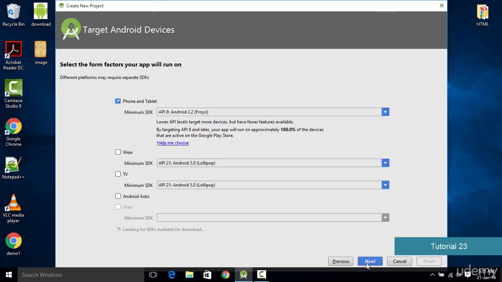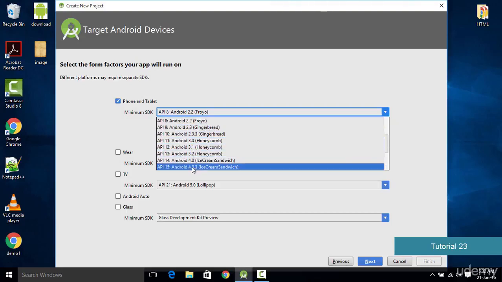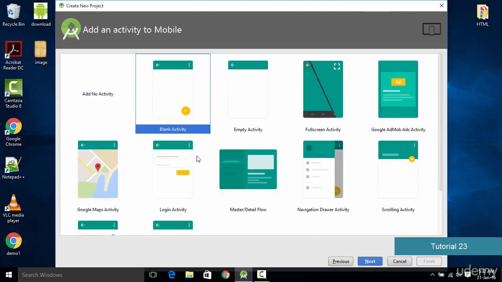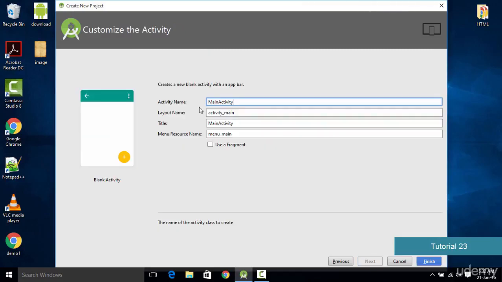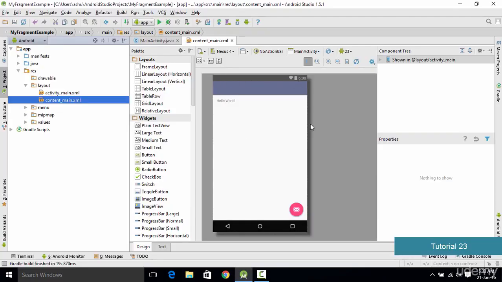Then we click next, and the Android version which we are going to choose is API level 15. So make sure that you select it, then hit next, and in this case we are going to choose the blank activity, and the name of your main activity is going to be main activity, so you leave it as it is. Now hit finish.